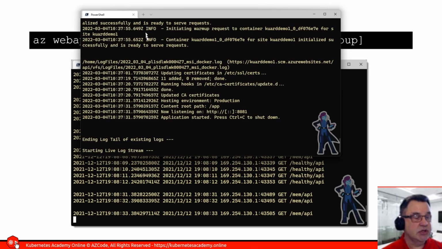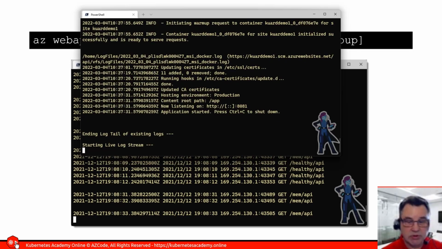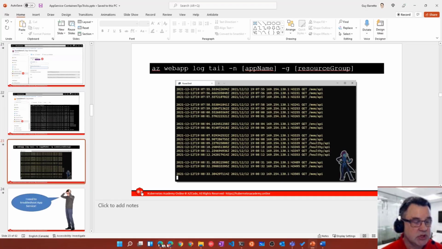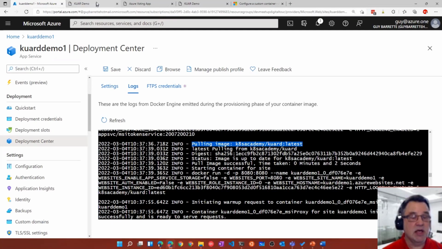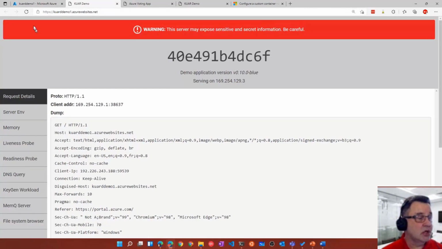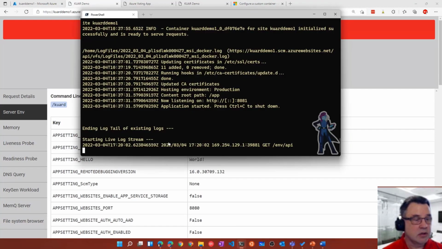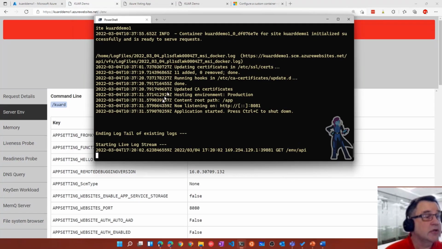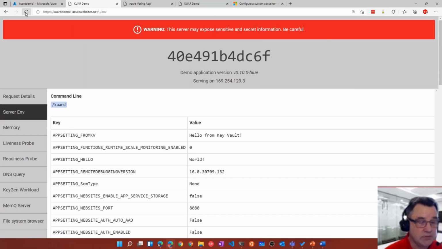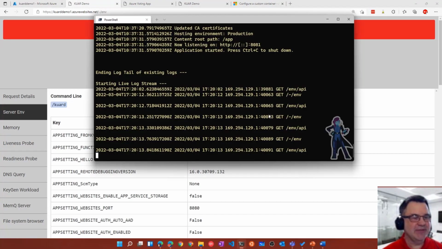So I have this web application, and the logs will be streamed. If I create a little bit of traffic here, we should see stuff. Whoops, we should see stuff happening. Maybe if I click here. Do I have the right one? Yeah, okay. Refresh, a few refreshes. Yeah, okay, here they are. Cool. That worked.